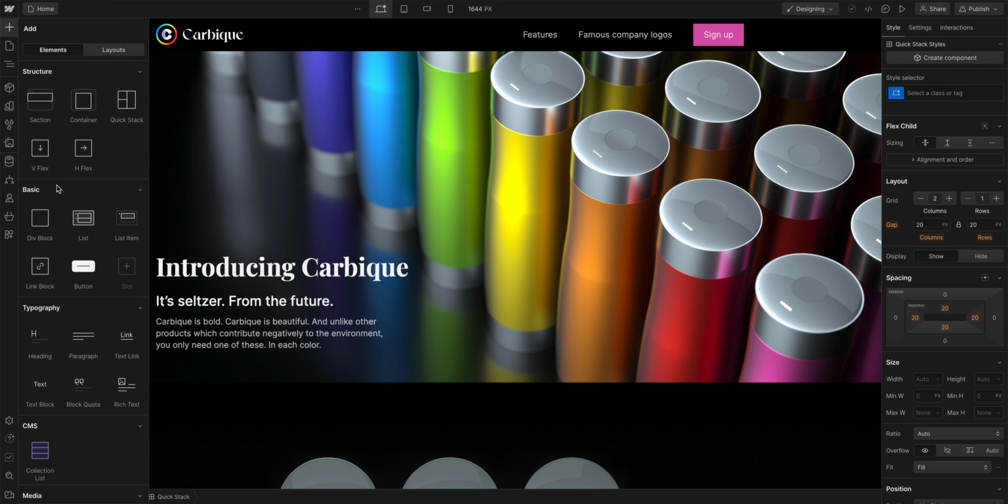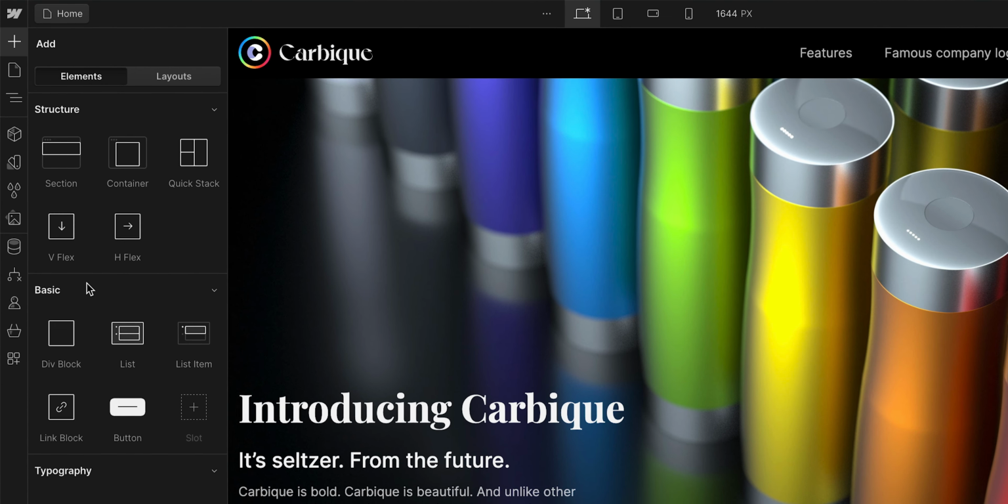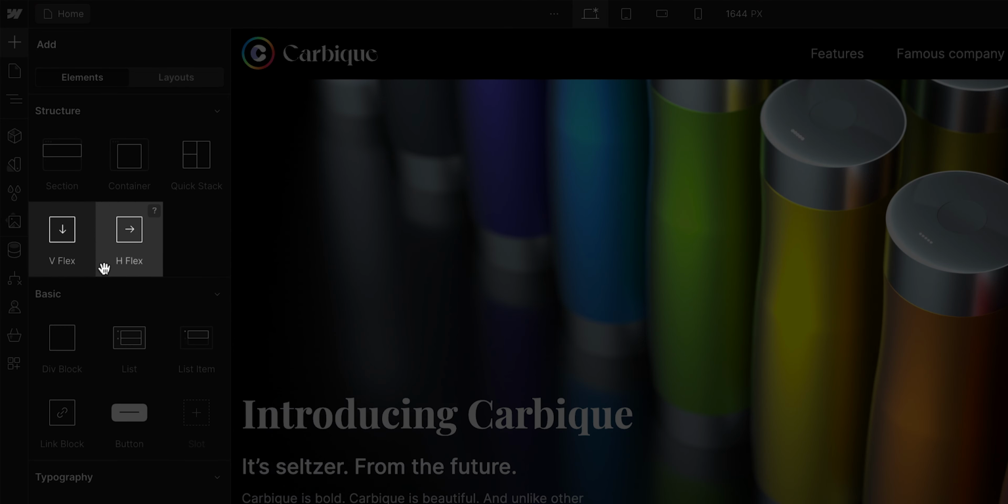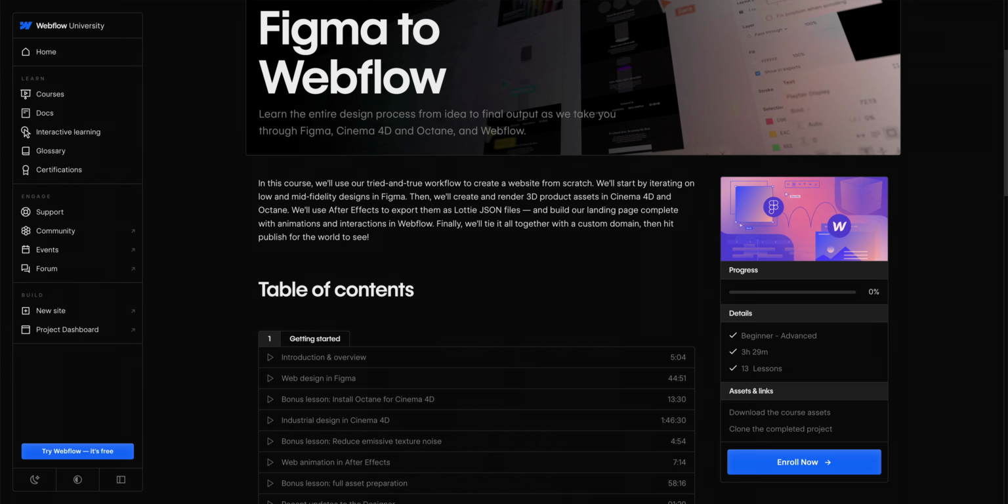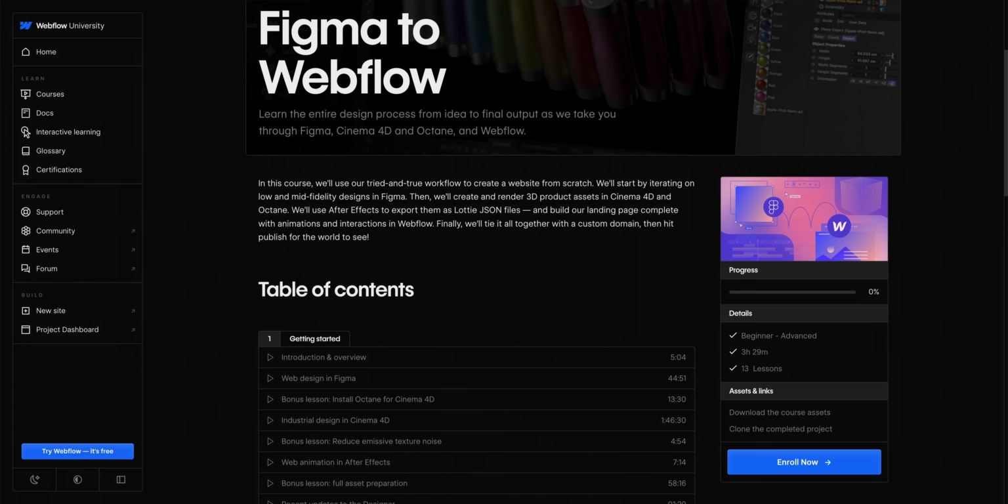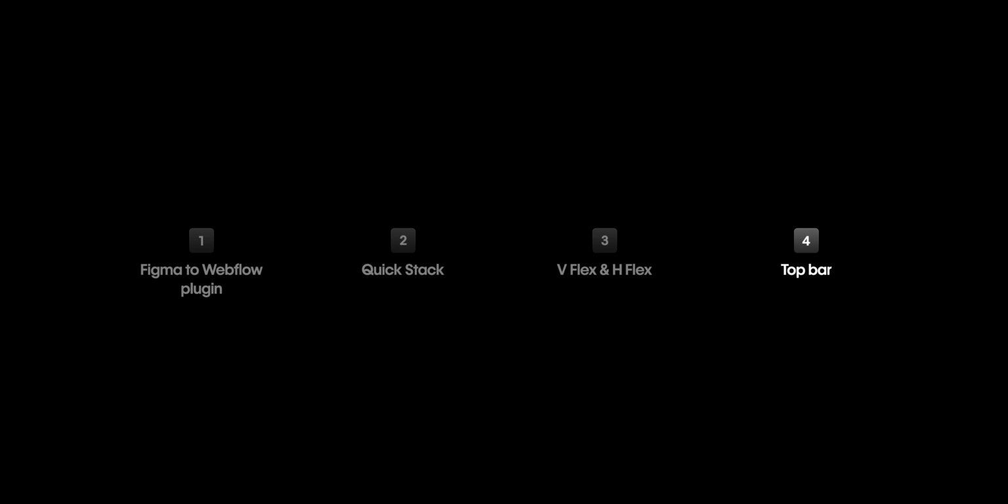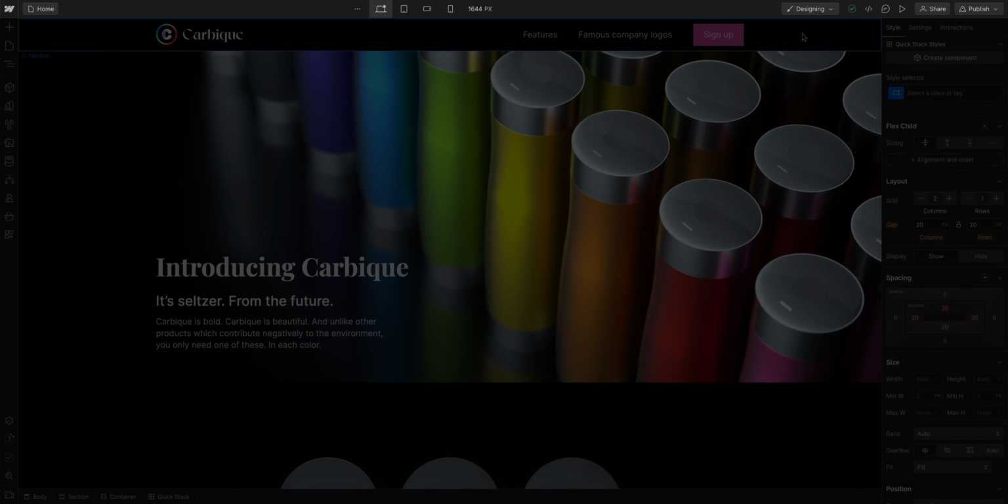Third, you may notice 2 other new elements in the add panel, VFlex and HFlex. These 2 elements are shortcuts that you'll be able to use after this course. But again, they're not necessary to follow along with Figma to Webflow. I just wanted to clarify so you don't think all of Webflow changed on you. It didn't.